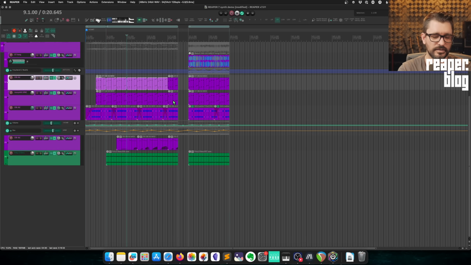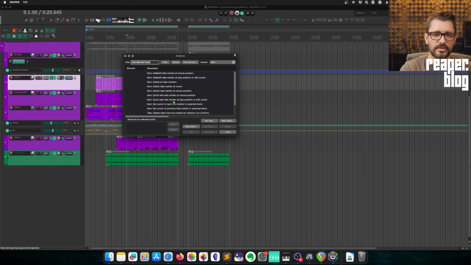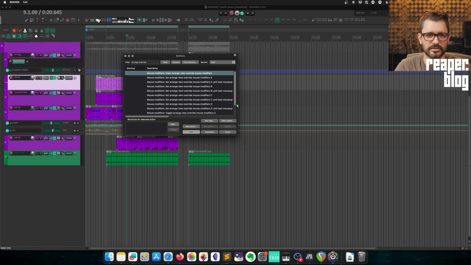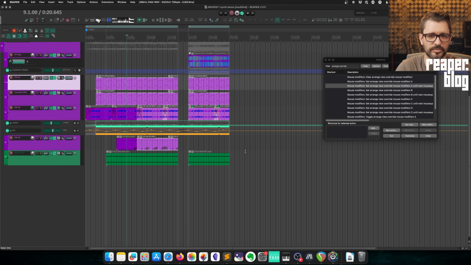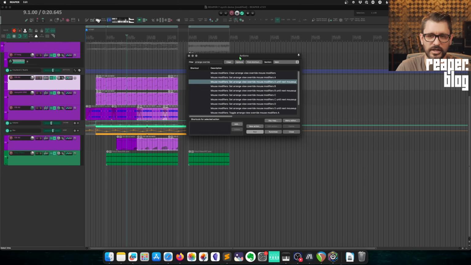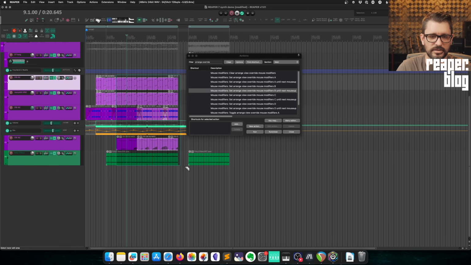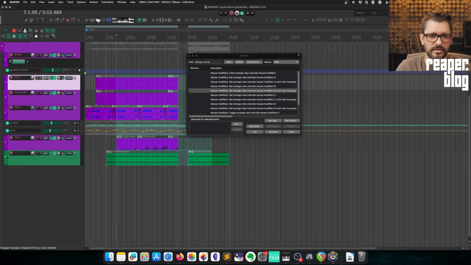And then along with that, there are actions to toggle that. So let's search for arrange override. And we've got clear arrange view override modifiers, basically just turning that off. We've got set to mode A, set until next mouse up, which is pretty cool. So we can set this to A. Now I'm in marquee select. And the next time, right after I select something, so I select these, it comes back into the normal arrange view left drag behavior. I can do that for B as well. So my next mouse down and drag is going to be a razor edit, and then it goes back to normal editing mode.